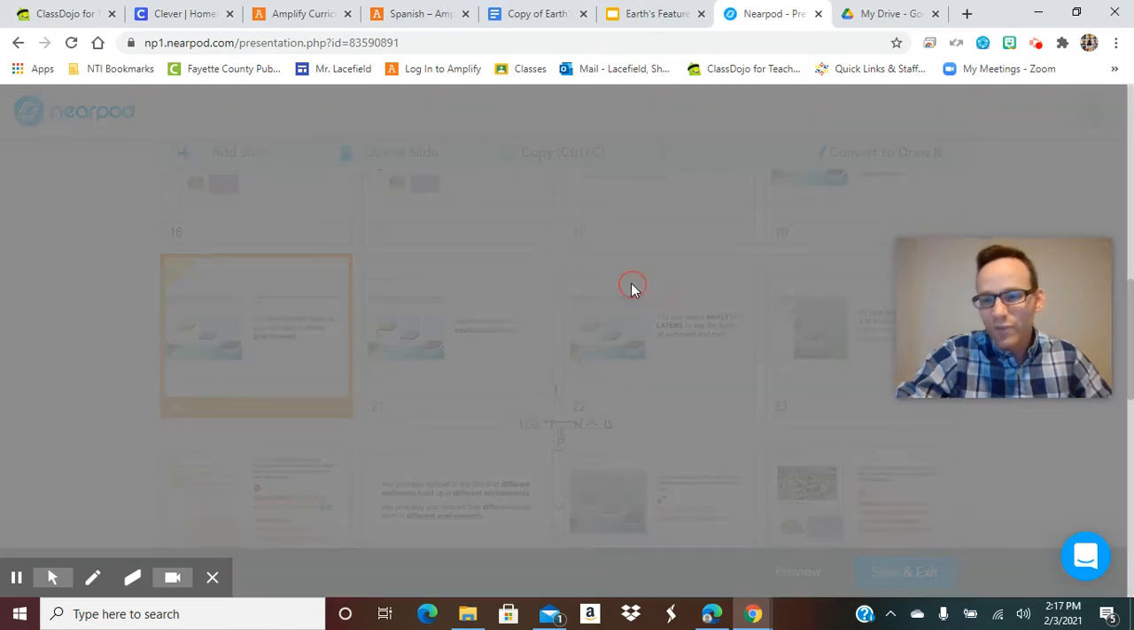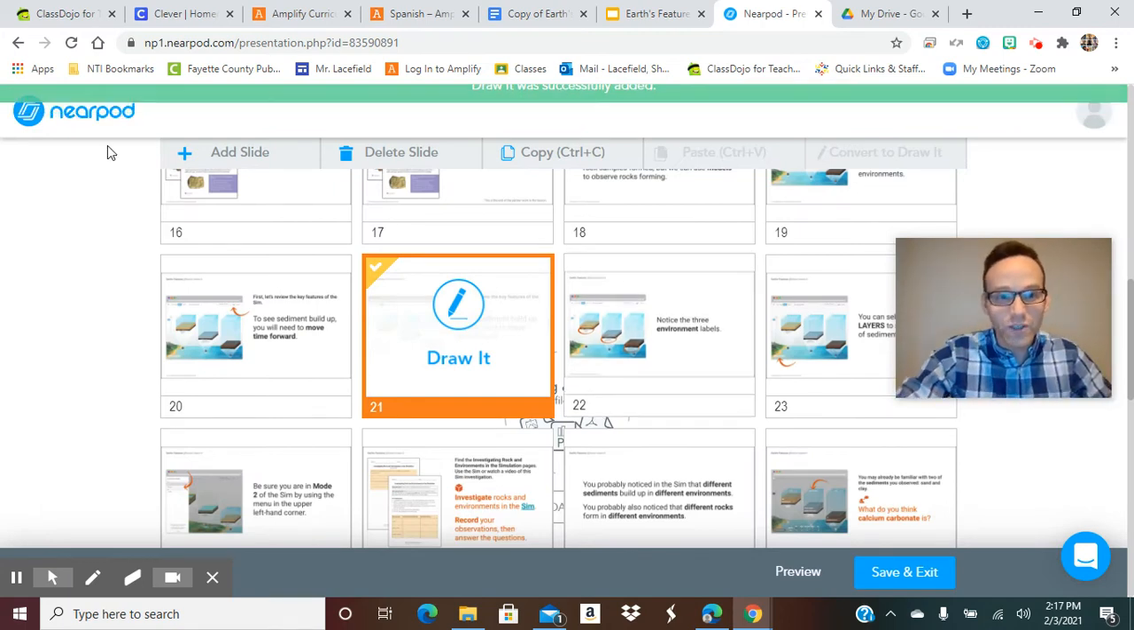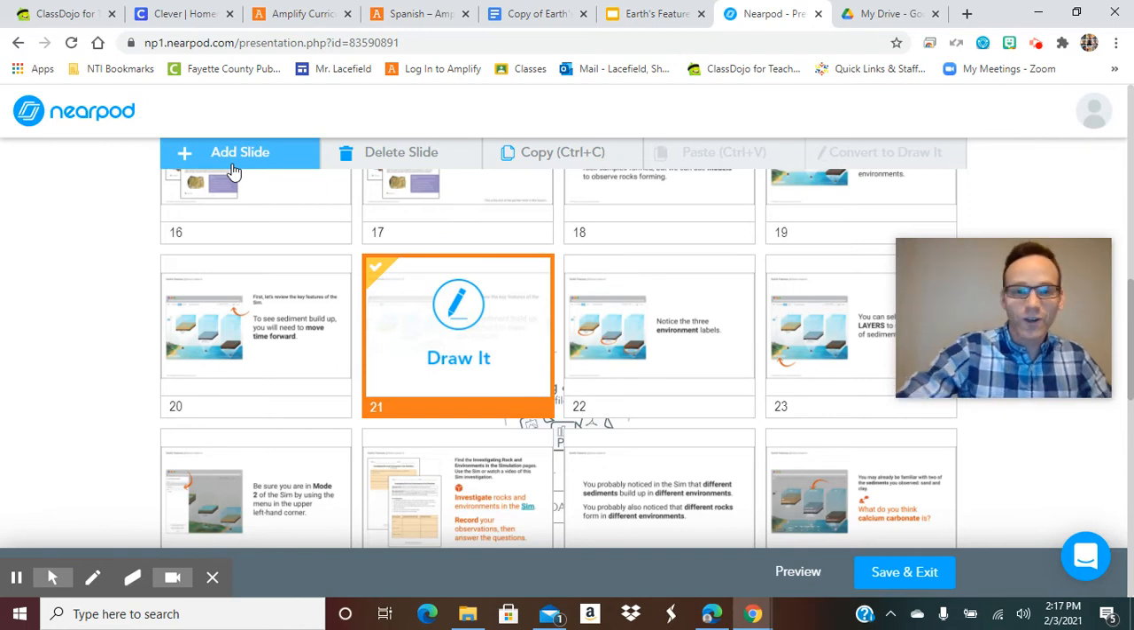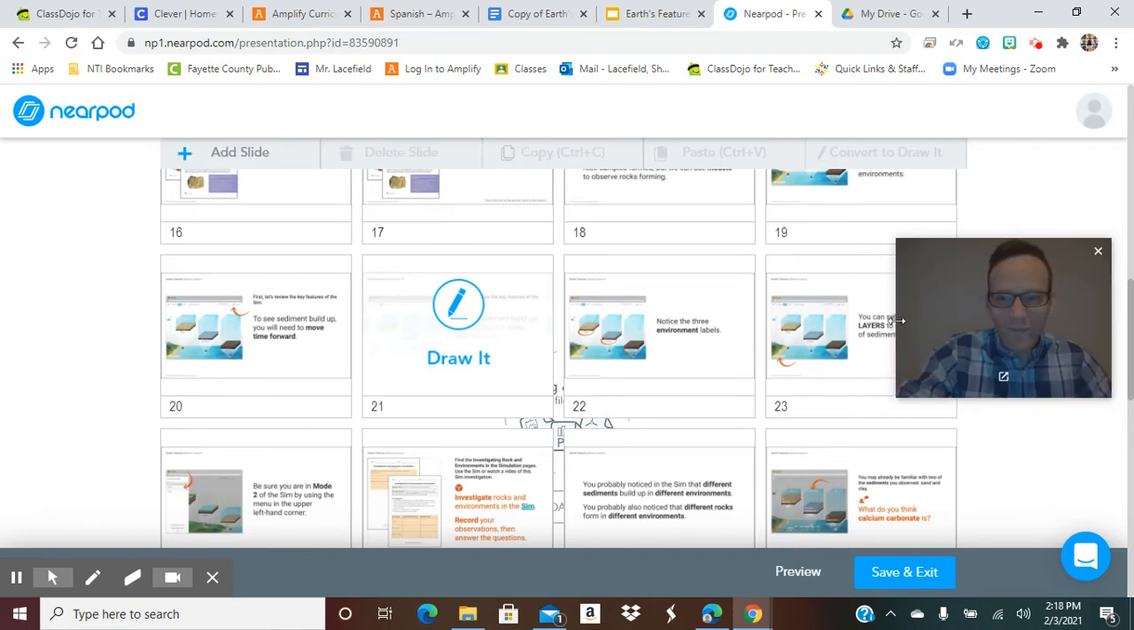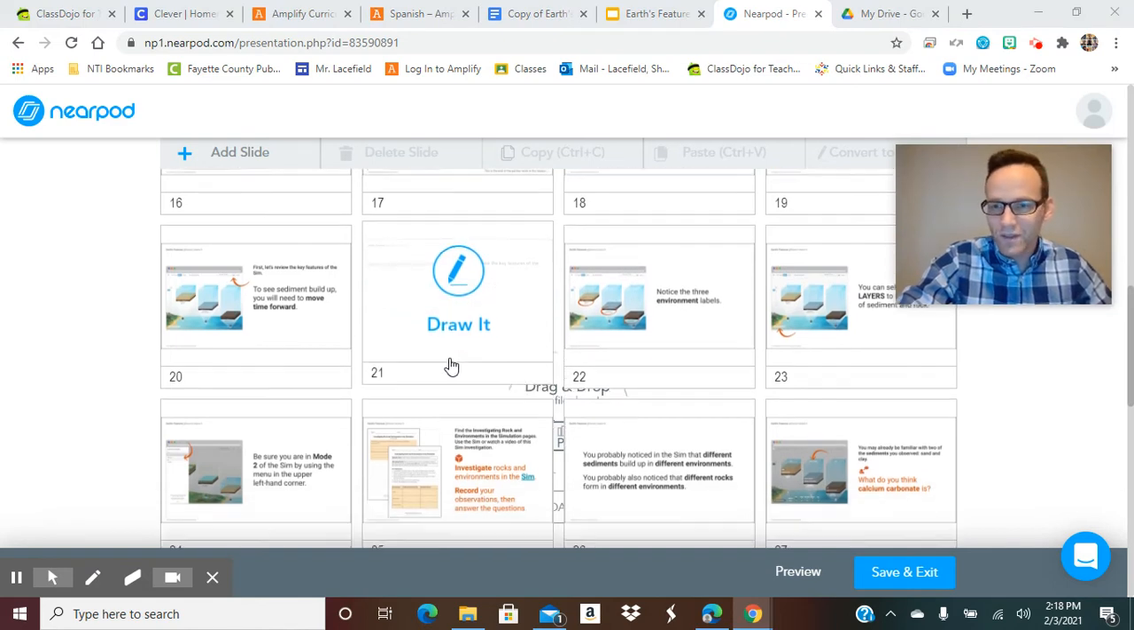Of course, I'll keep the original slide and it'll just put this one right next to it. And in this situation, it does put it in the right spot. So the Draw It goes right here, but any additional added slide that you add is going to go to the very end.